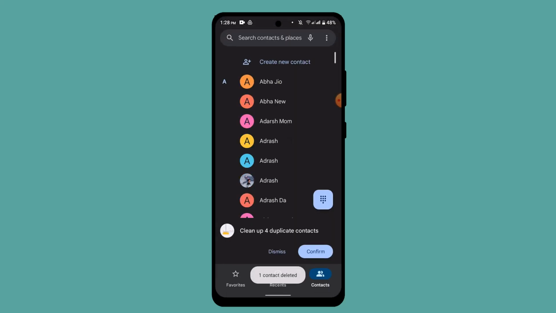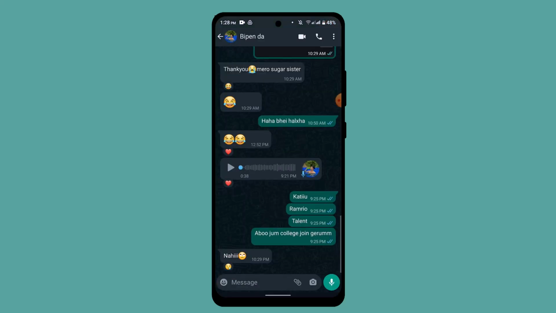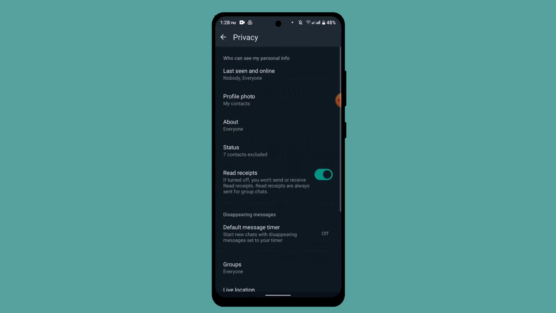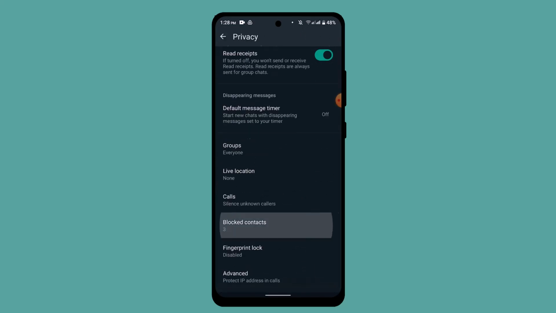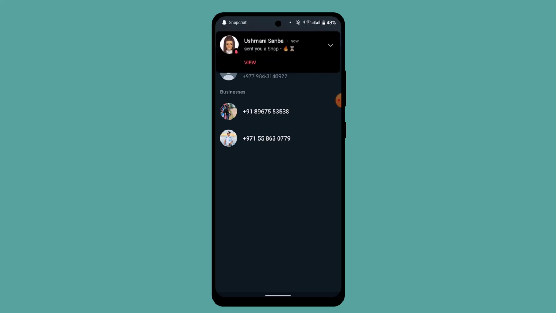As soon as you do that, when you open up your WhatsApp, go to the three dot icon, click the settings button, go to privacy, scroll down a bit and go to blocked. As you can see, the user is still right over here. In order to delete them, you'll have to unblock them first. Only then will you be able to delete the contact on WhatsApp.